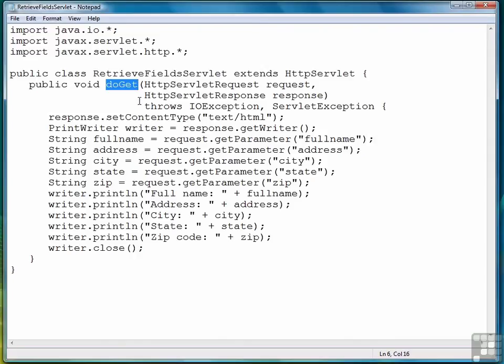We're doing a GET request as opposed to, say, a POST request, which we're going to look at in the next exercise. Our two parameters are an HttpServletRequest object called request and an HttpServletResponse object called response. And we throw IOException and ServletException as the exception objects. So the first thing we do is we set the content type for our response object to be HTML, so we write text/html. We instantiate a PrintWriter object so that we can write data to our screen or to our page. Then at that point, we're ready to retrieve data.